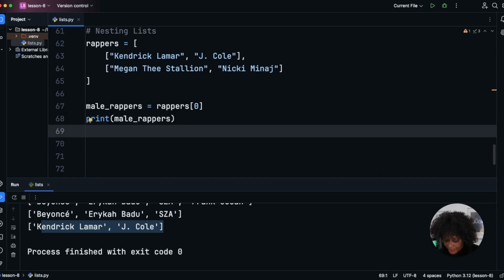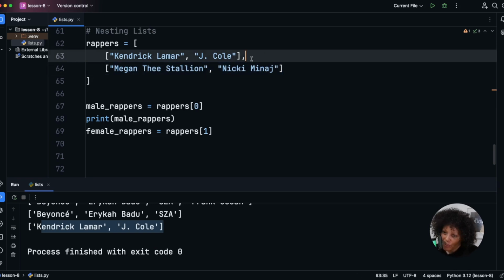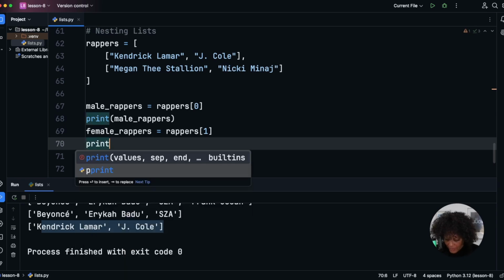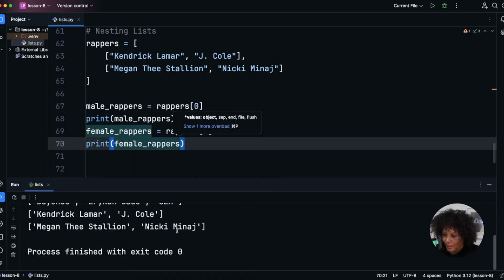Then if I want to grab the female wrappers, grab the first item. So this is item 1, this is item 2. And you remember, you can always tell because there's a comma separating the items. Go ahead and print female. All right. So this is really cool because we have the first list and we have the second list.